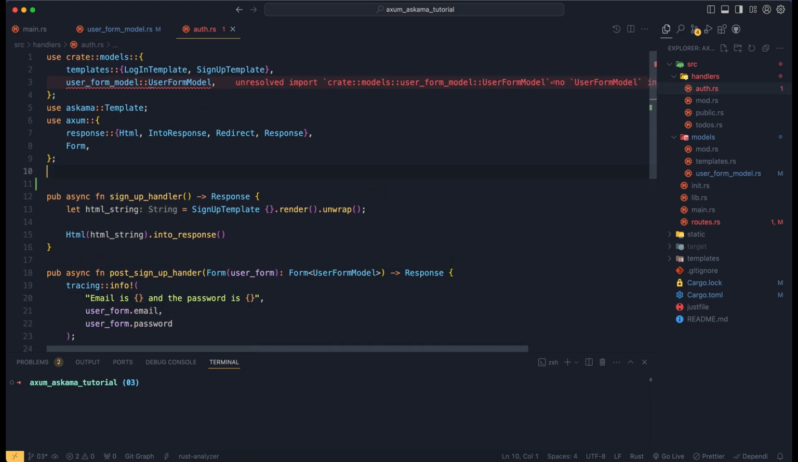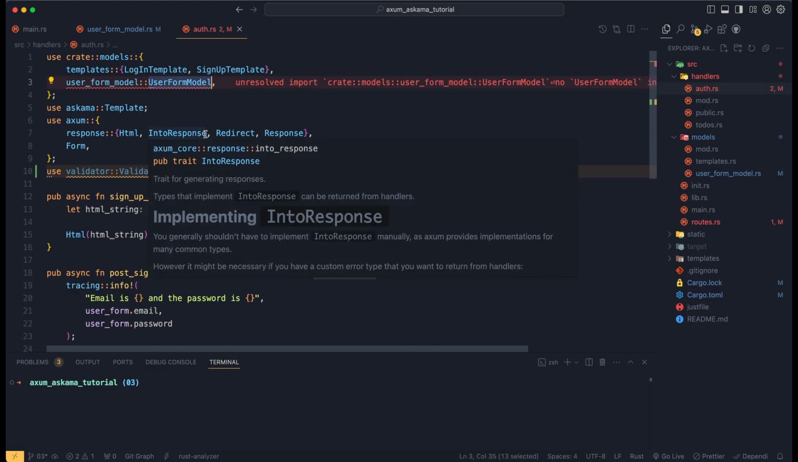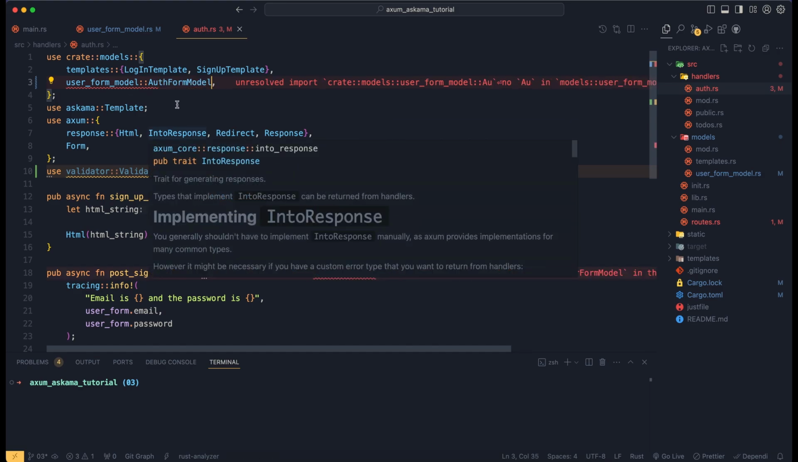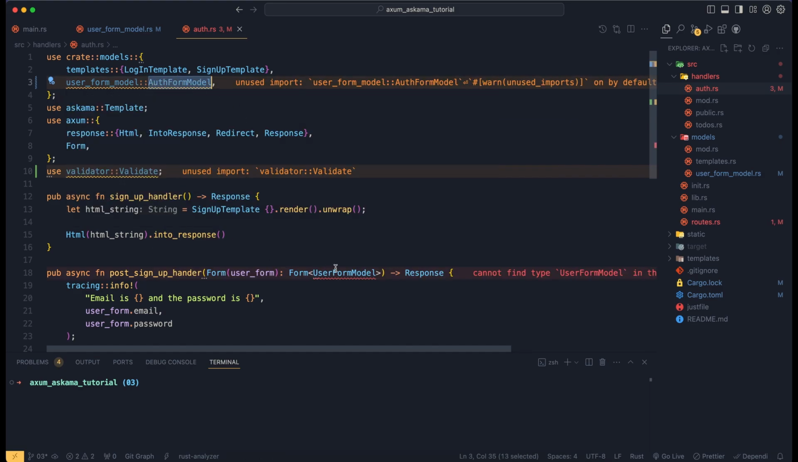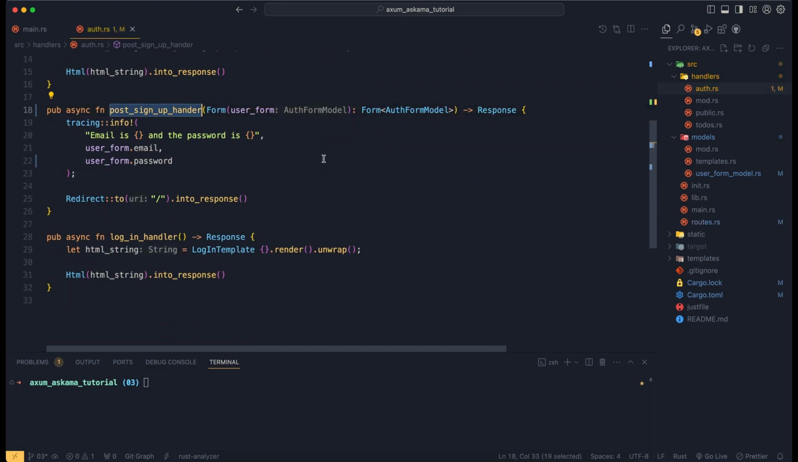Then first import Validate from validator. And also update the name. Remember that we changed the name from user form model to auth form model. Now we also have to update this name. So update here. Now inside post sign up handler function, we're gonna validate auth form model.